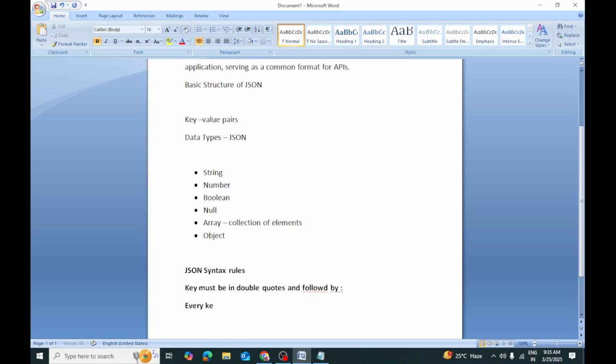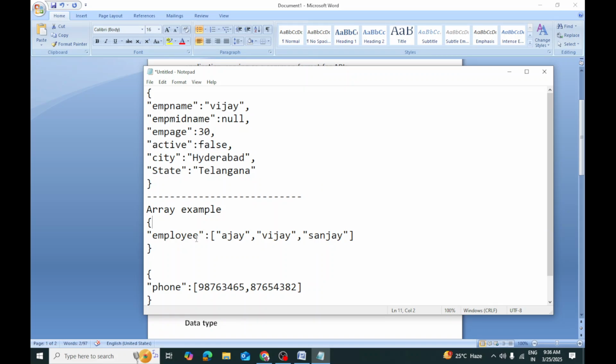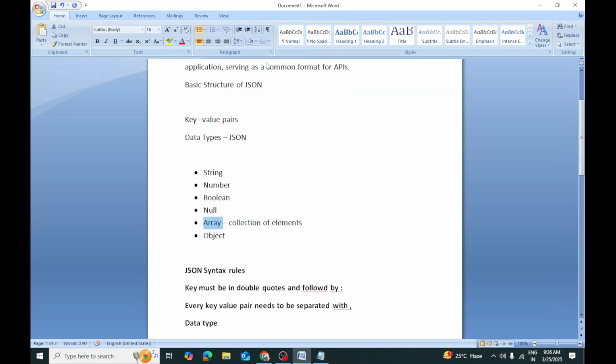Every key value pair needs to be separated with a comma. And according to the data type, you have to write the values. So when I say according to the data type, if it is a string, you have to put it in double quotes. Number, you need not keep it in double quotes. Boolean, you need not put it. Null, directly you can write it. Array, if it is string, you will be writing this way, and if it is number, you will be writing in this manner. So this is how you will understand the JSON file.